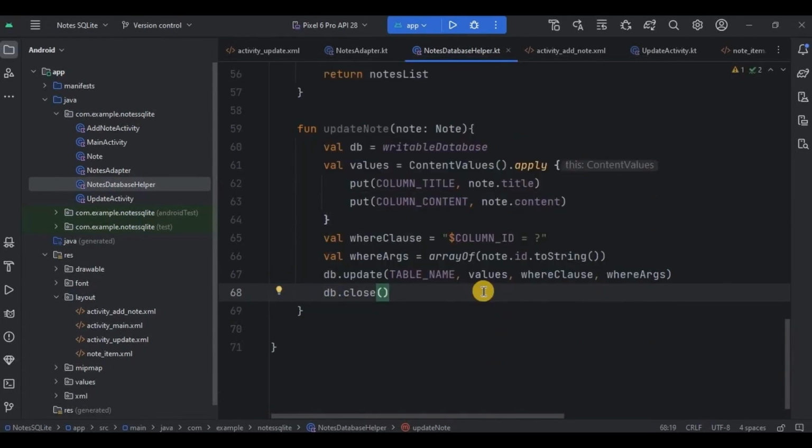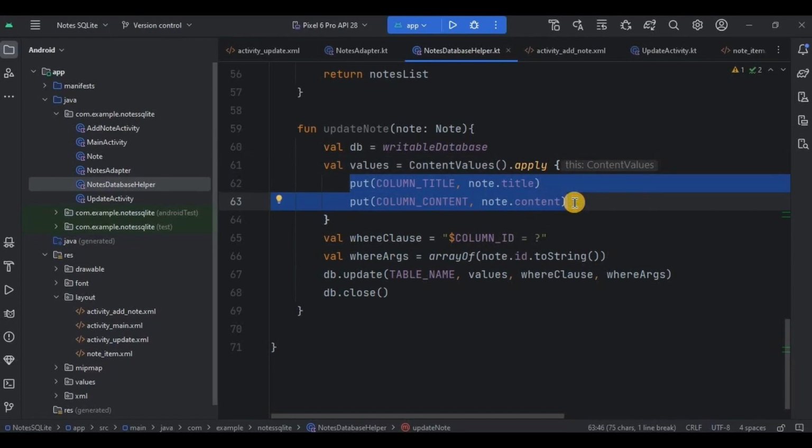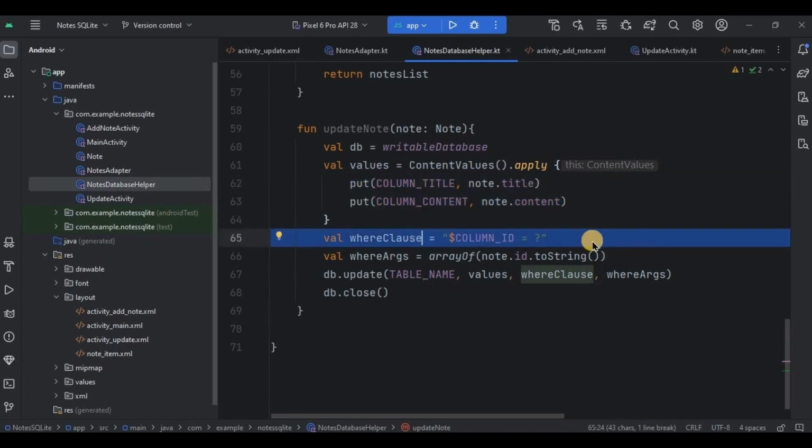And then, now see, I have passed the Note data class as the note variable. Then inside it, as we will edit the note, it should be a writable database. Then the ContentValues class is used to store columns that can be inserted or updated in the database. Then inside the apply block, we have used the put method, which basically adds values such as title and content into their respective columns.